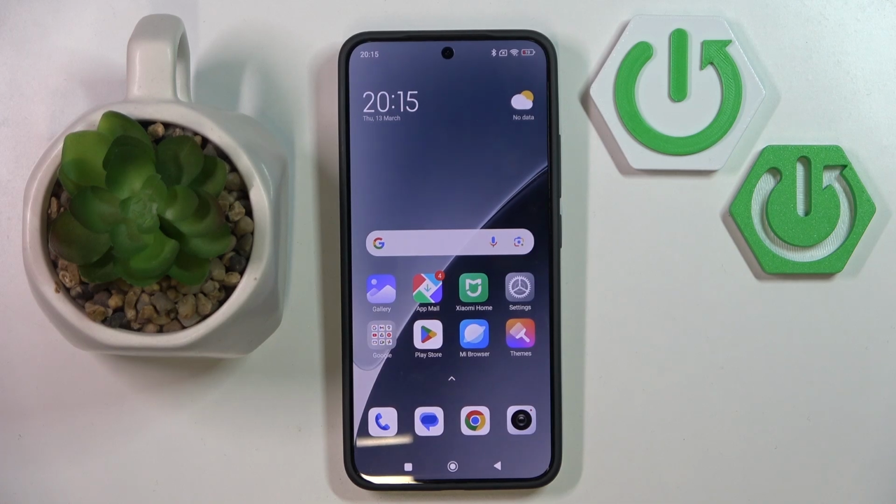Hello! In this video I will show you how to install the ChatGPT widget on the Xiaomi 15.